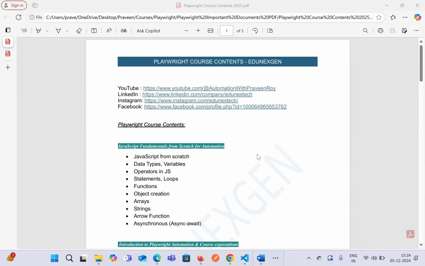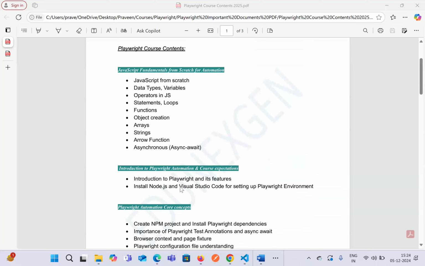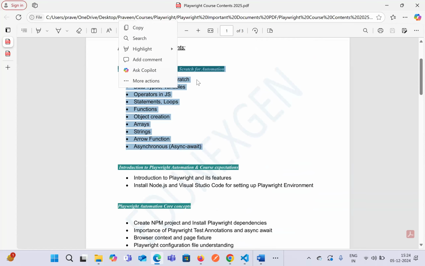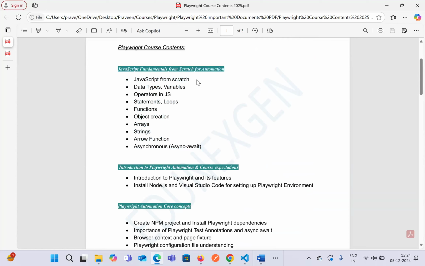Here is the course content that we will be covering in terms of Playwright using JavaScript and TypeScript. This is a course that we have developed for Playwright JavaScript, where initially we'll be starting with the complete JavaScript from scratch, where we'll cover what is JavaScript, different data types available in JavaScript, variables, operators, statements, loops, how we create functions, and what the advantages are of creating functions.